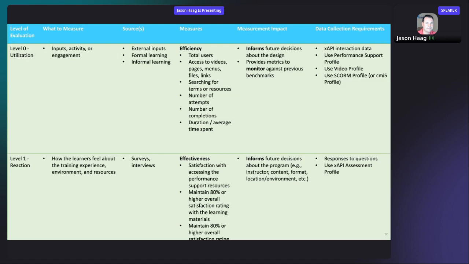So some examples of efficiency measures or utilization at level 0 are things like total users, access to videos, pages, menus, links, searching for terms or resources, number of attempts, number of completions, duration, time spent. And then some examples of effectiveness measures for level 1 are things like satisfaction with accessing the performance support resources. Another example here is satisfaction with the learning materials, and it doesn't have to be 80%. You can kind of dictate that, or rating 80% or higher satisfaction overall rating with the instructor or person facilitating.